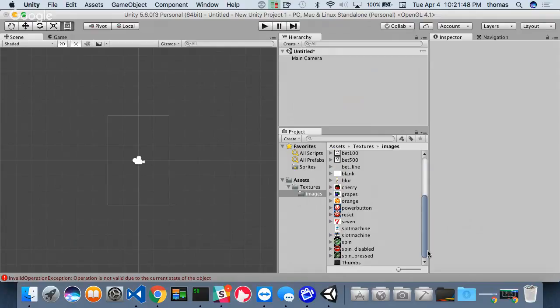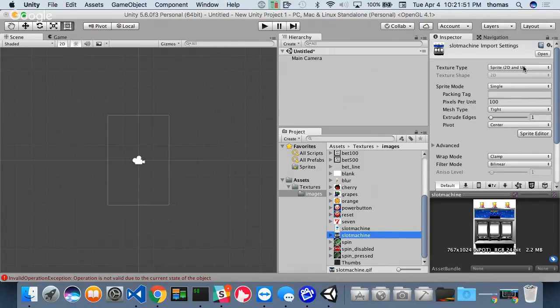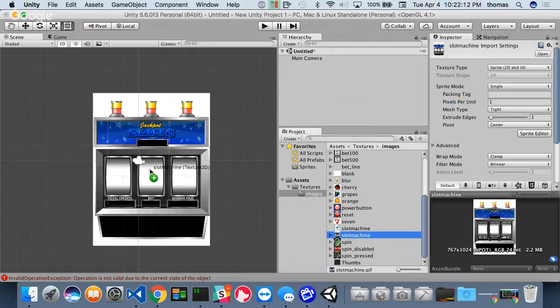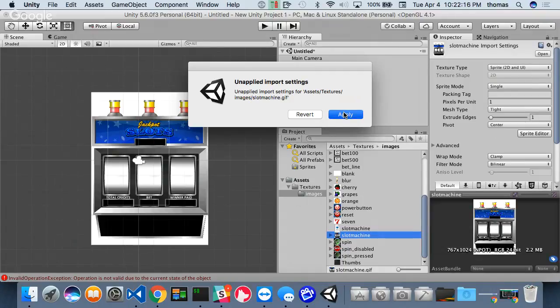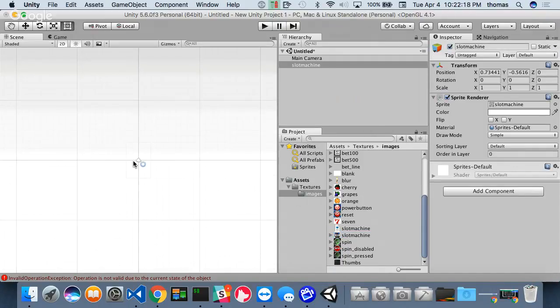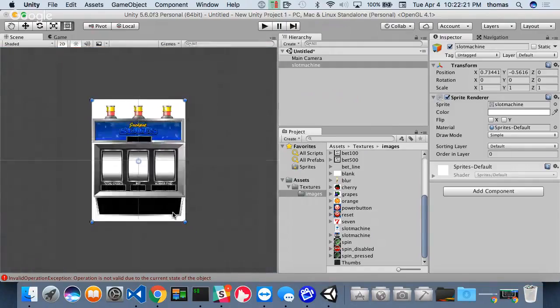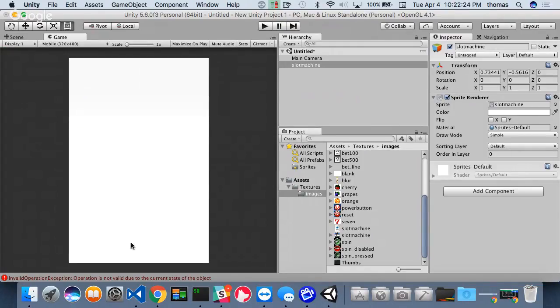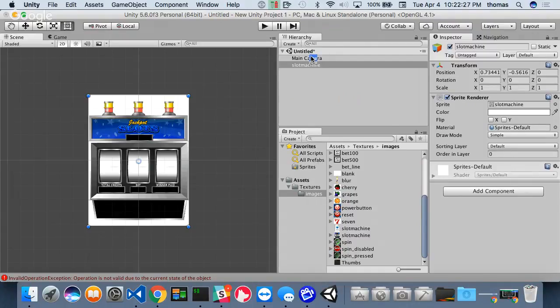And I'll let you go after this. Slot machine. Notice it's a sprite, but my pixels per unit is 100. That's not right. My slot machine is 767 by 1024. If I made it 1 to 1, not 100 pixels per unit, and then drag and drop my slot machine back onto the scene, it's massive. Apply. In fact, it's so massive that my game would just see white. But the reason it's doing that is because of my main camera.